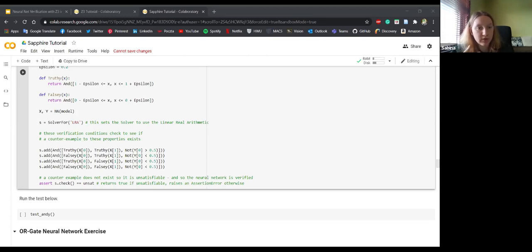And then if there are no counterexamples, so there are no examples that say there are 2 truthy inputs for which the output is not greater than 0.5, then our desired property, which is 2 truthy inputs always have an output of greater than 0.5, is true. So this is why we are checking for unsatisfiable over here. And if we run this as well, that creates our test.